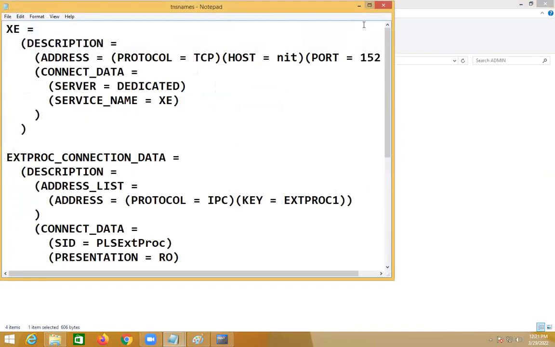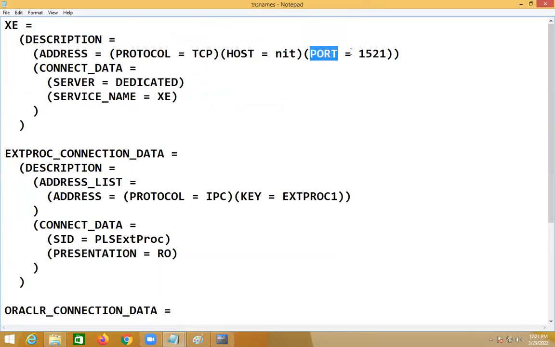You can open it. What is the port number here now? 1521. What is the service name now? XE. These two are mandatory, because you must give the same information to the Java program.